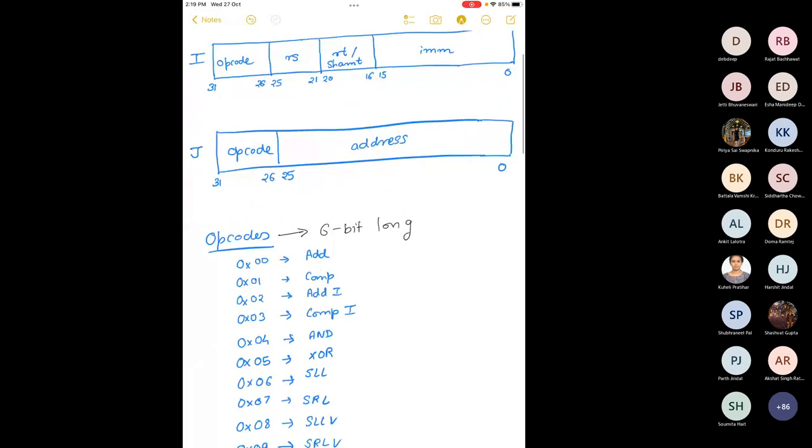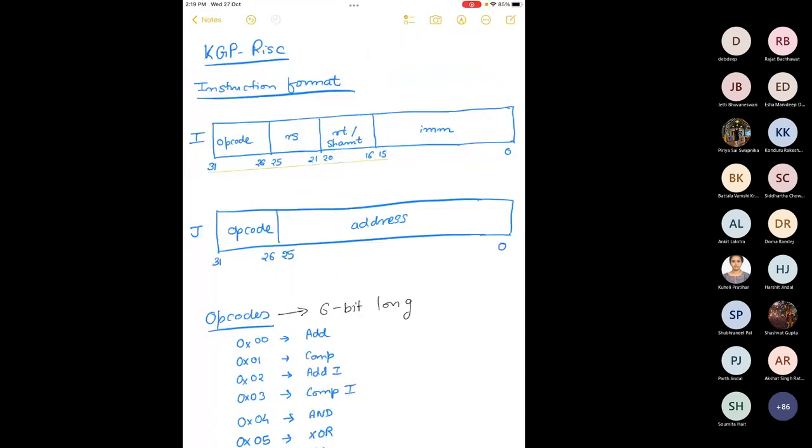So we have 6-bit opcodes, and in the I format, we have a provision for two 5-bit slots. These may be either register addresses, or for shift statements, the second one can be the shift amount. A 5-bit shift amount will suffice because we have 32-bit sized words, as well as an immediate for immediate type instructions. And the jump type instruction is for the unconditional jump.